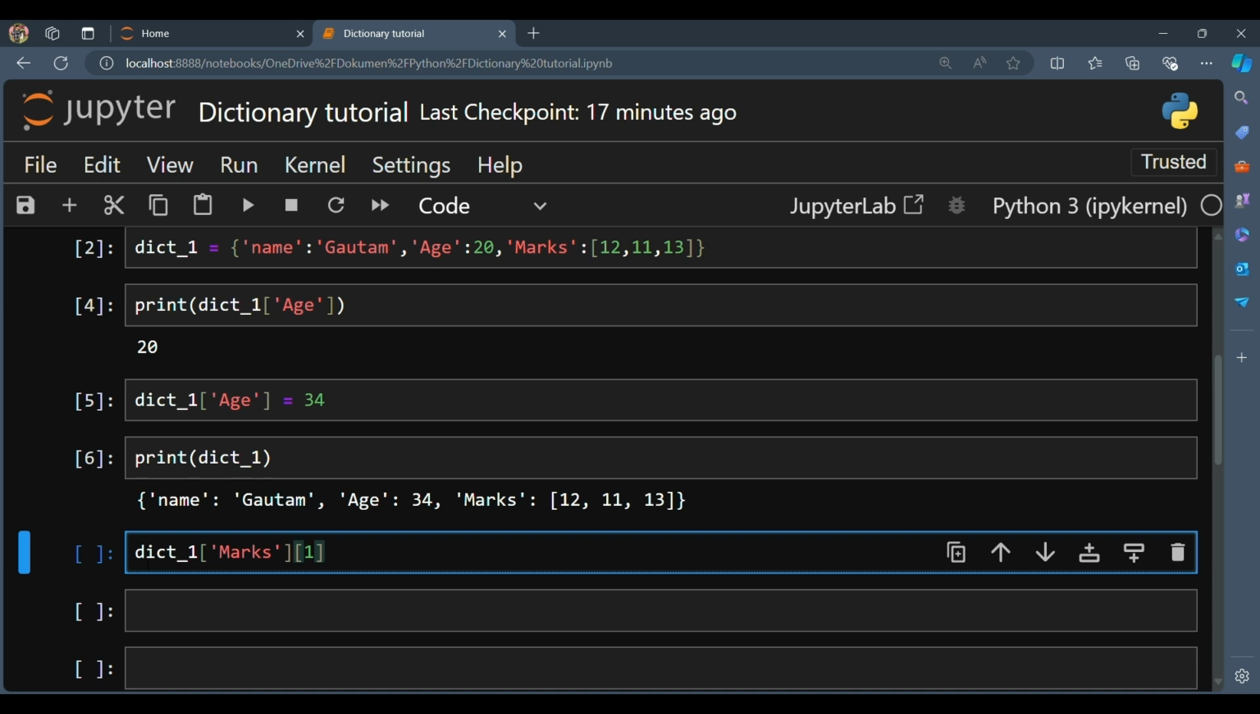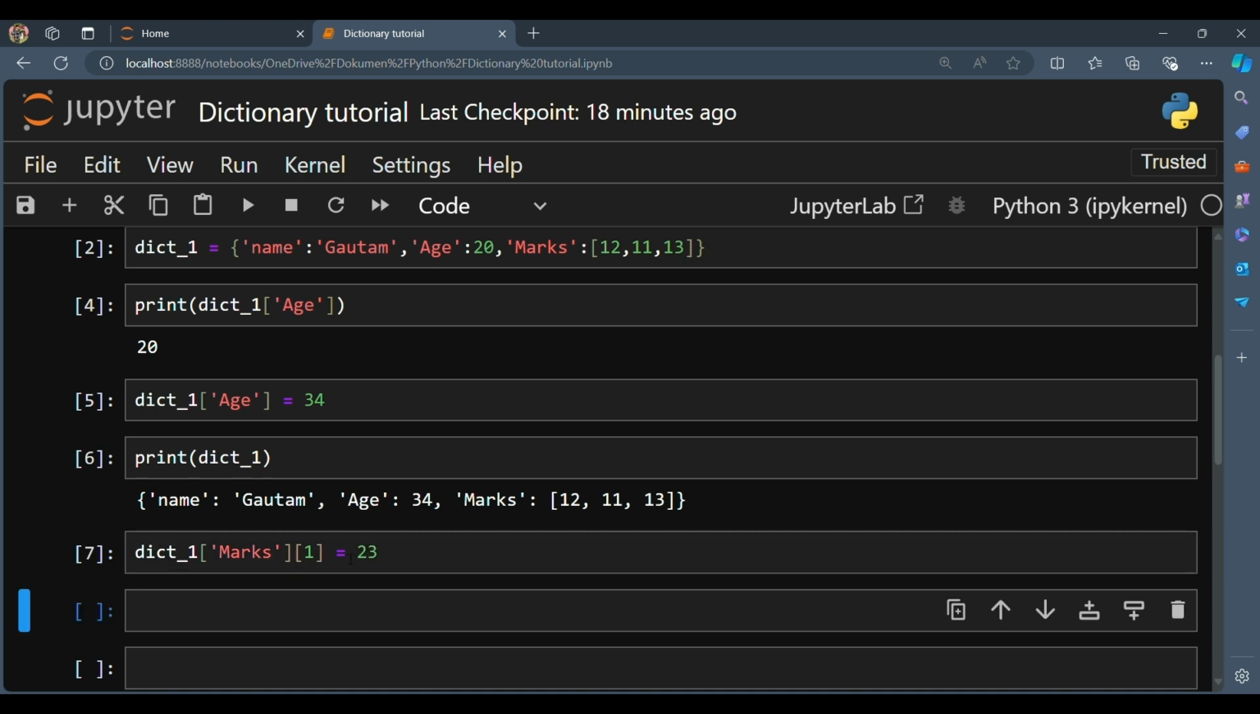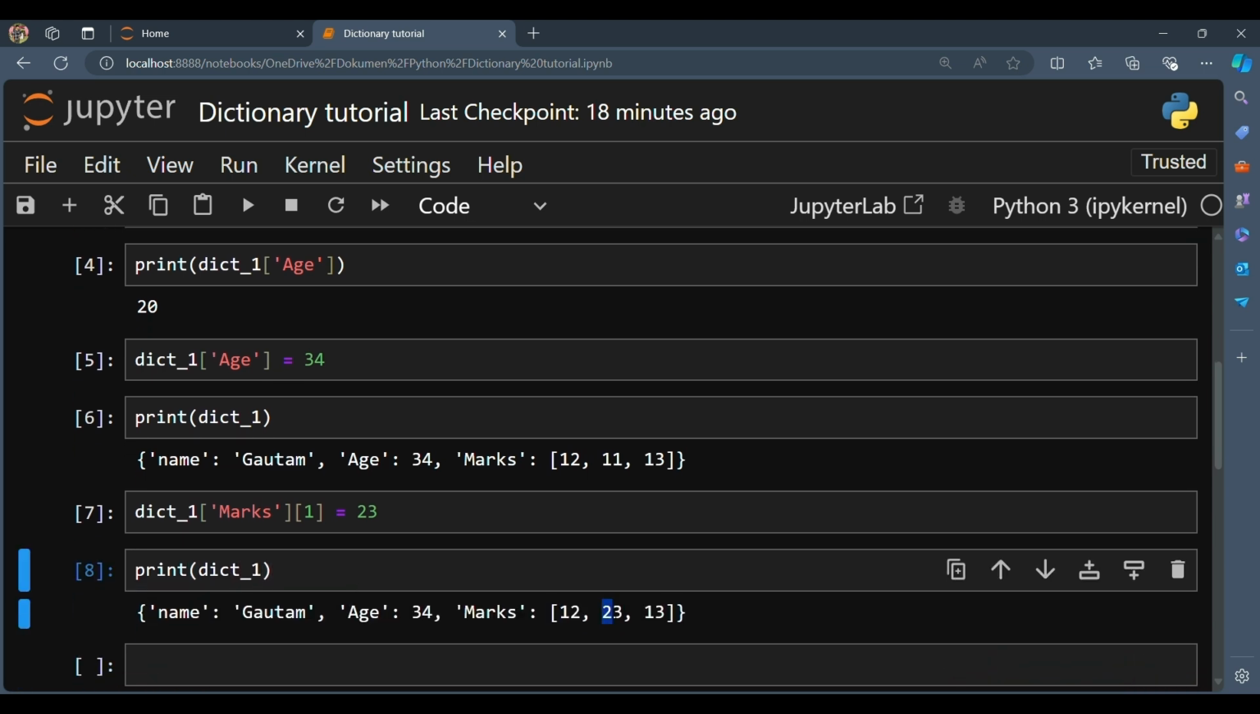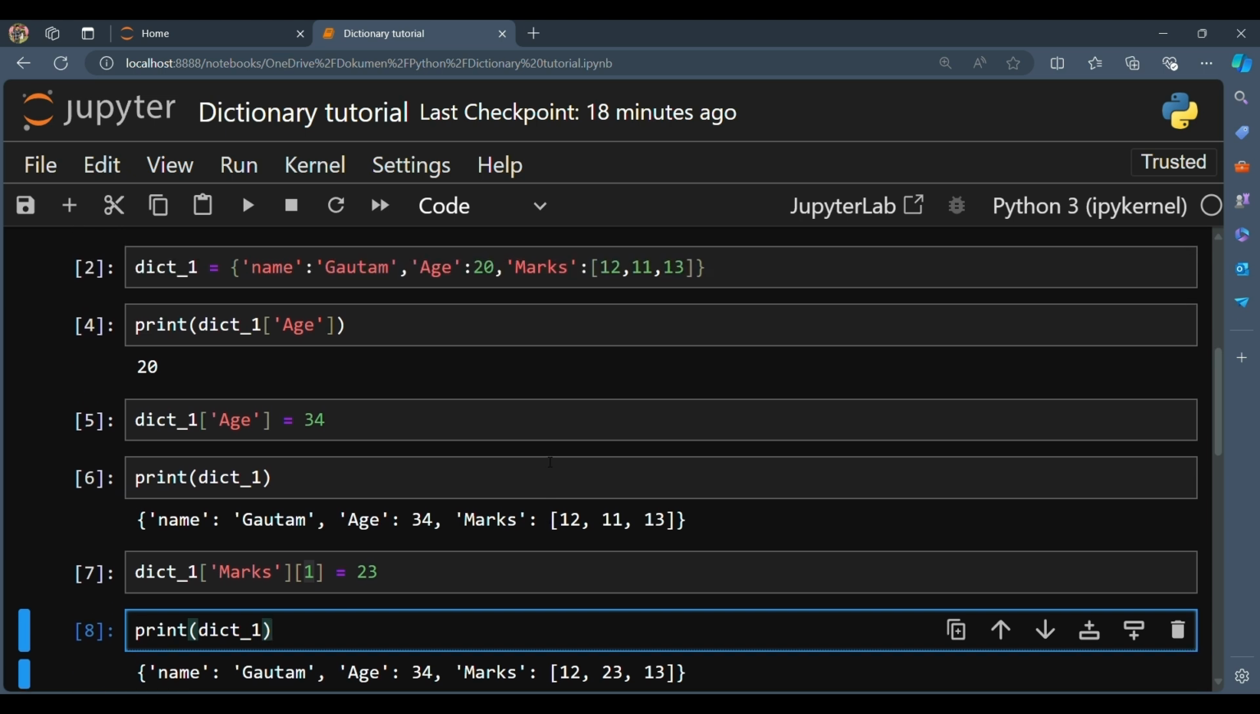So what I am doing over here, I am taking the key of a dictionary, so I'll get the list, because the value of the key is the list, and I want to do the change inside the list. So I am writing the index in which I want to do the change, and I'll type 23 maybe, and I'll run this, and in the next cell I will print dictionary over here. So as you can see, the second element, which was 11, it means the first index number, is changed.